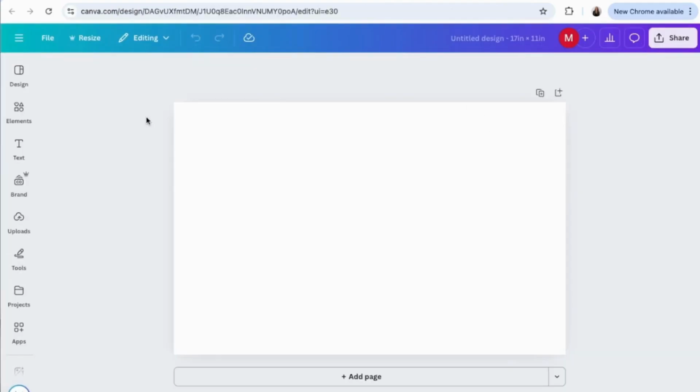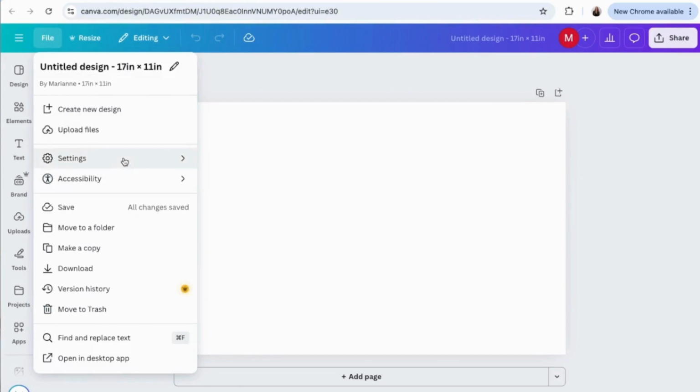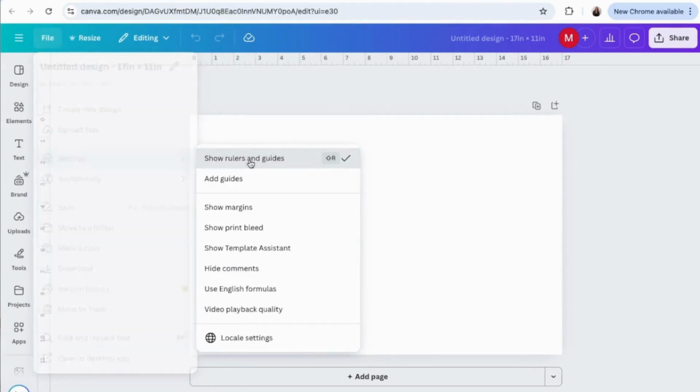Now that you've created a new file, we're going to start by adding rulers and guides. These guides are going to be really important to making sure that we keep everything within the safe zone, meaning any important content should stay inside the purple guides because anything outside risks being trimmed during production. To do so, we're going to go up to File, Settings, and then click on Show Rulers and Guides.